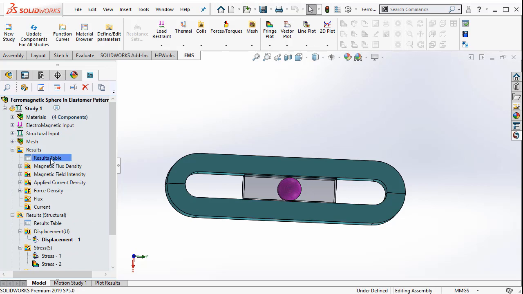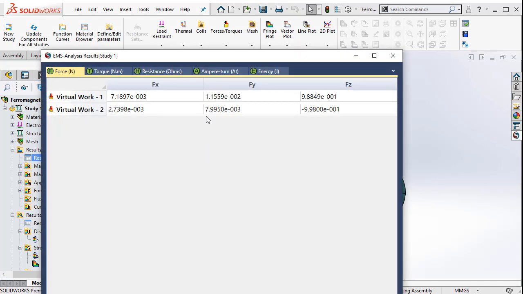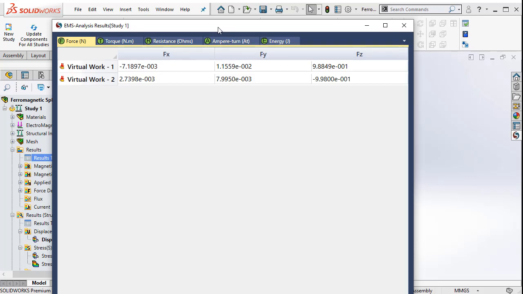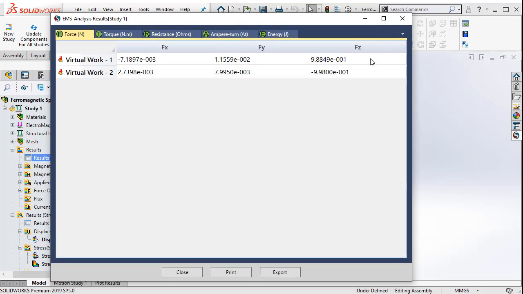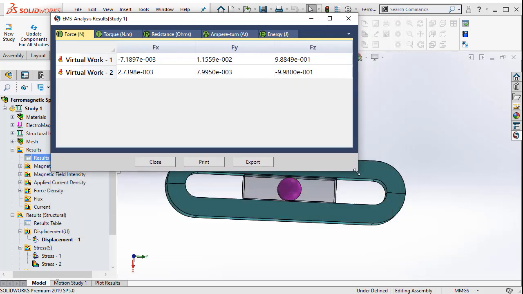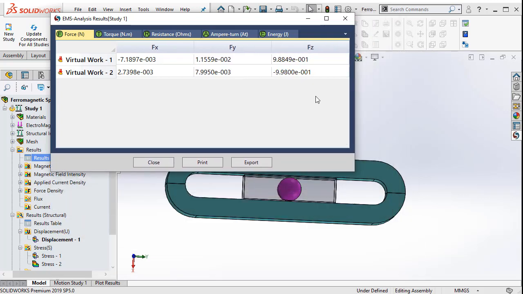The first result that we are interested in is computing the forces acting on the sphere. To do that, I can double click on the result table, and here I visualize the forces. Predominantly the force is along the z direction. As you can see, the force along z direction, and the values are given here.